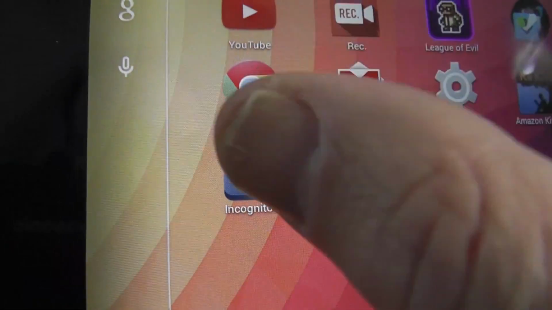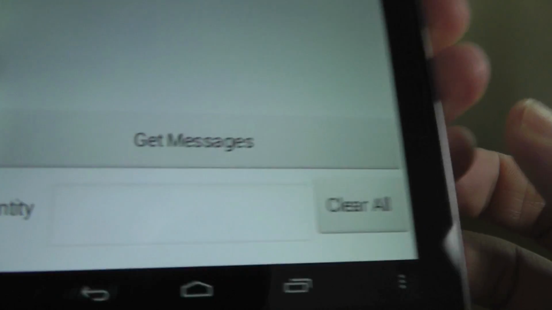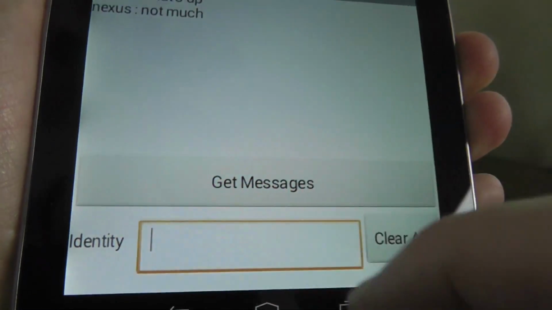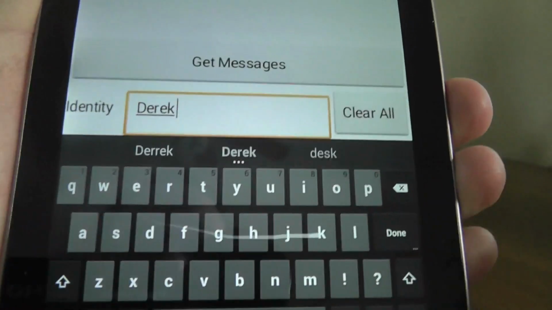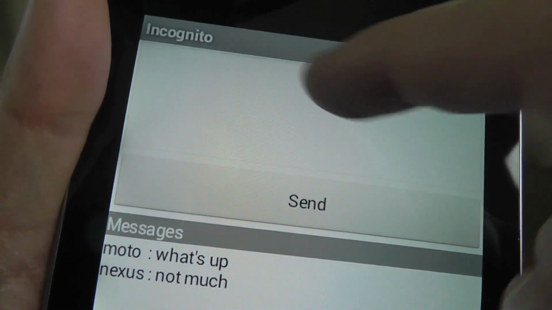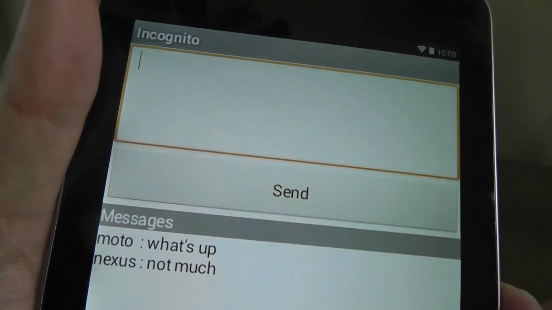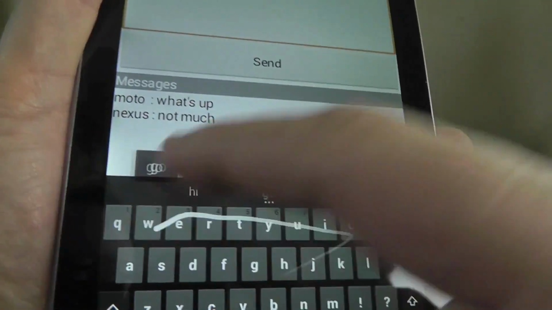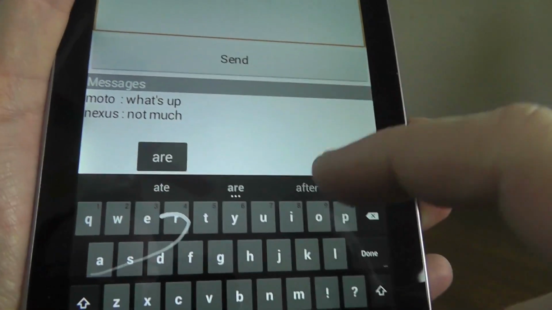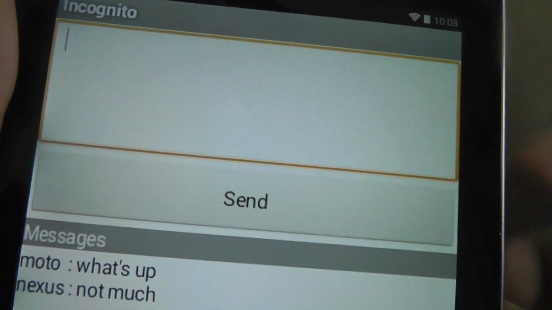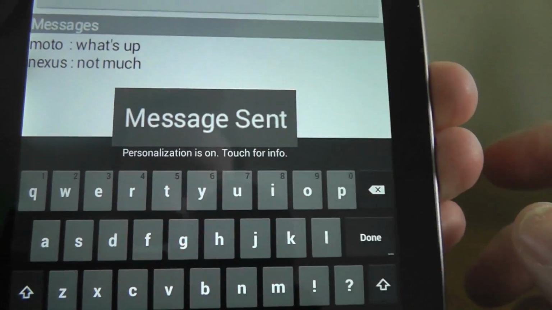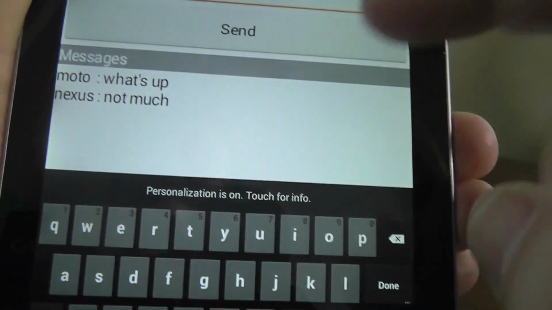Okay, so here is my incognito app, and I'm just going to open it up, and basically you can just give yourself any type of identity just so that you'll be able to find yourself in the messages as well as the people you're talking to. And then you'll be able to come up here and type in any type of message that you would like to send, and it's going to be going up into a server where other people will be able to fetch these messages from. So I just said, "How are you?" and I clicked on send, and then you'll see right there a little message sent box pops up.